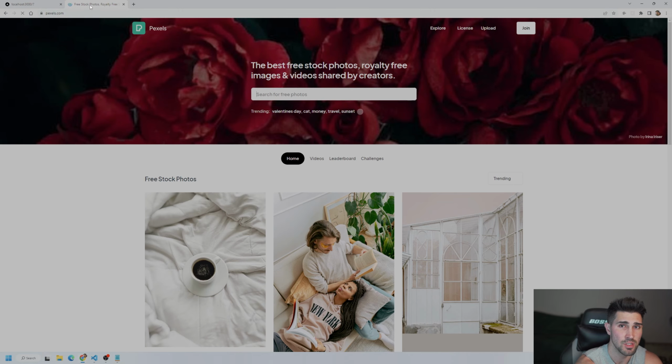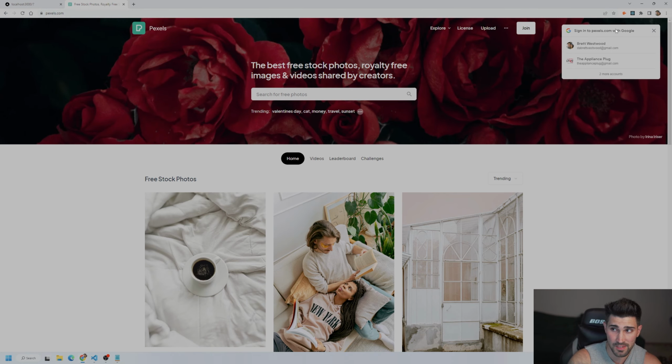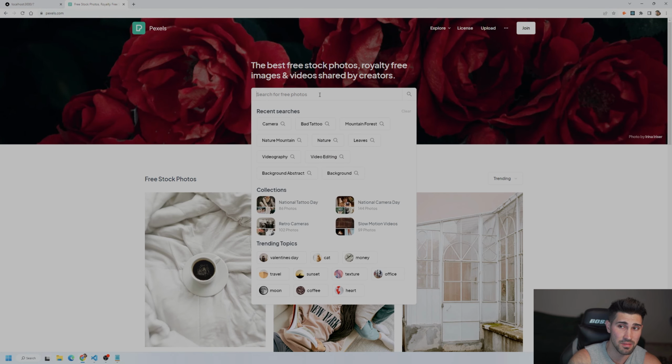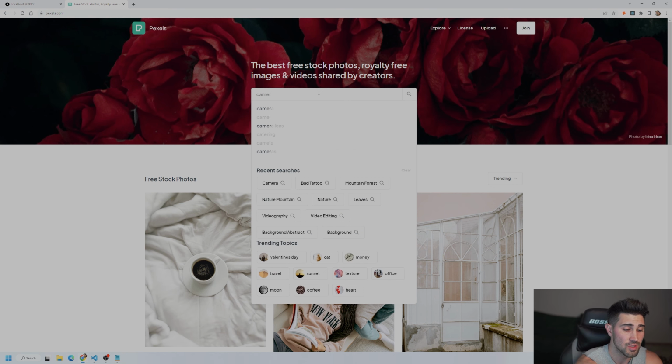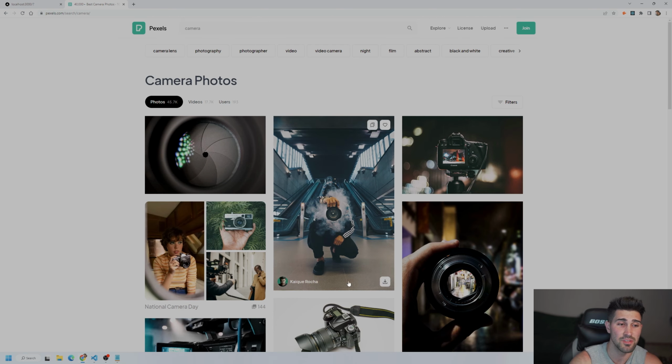You might have heard of it, you might have not. It's free. You don't need to actually sign in. All you're going to do is type in whatever you want. It gives you stock images that you could use for commercial use, and you could use them to actually sell stuff. So you're not going to get copyrighted.